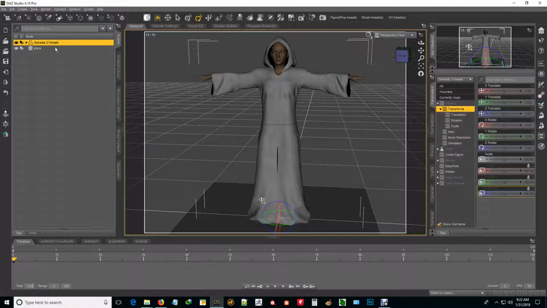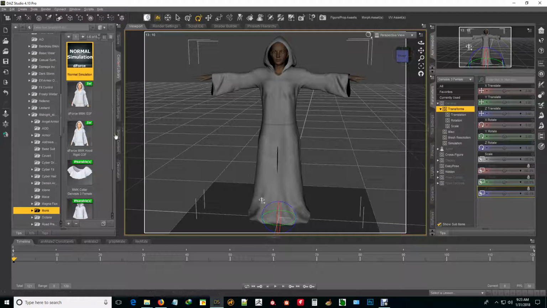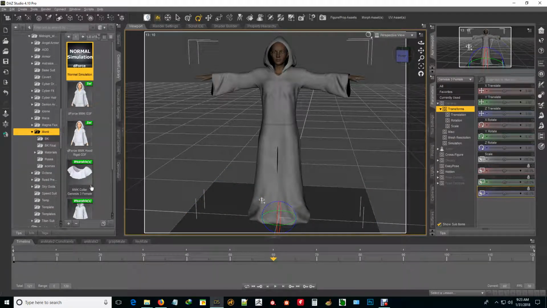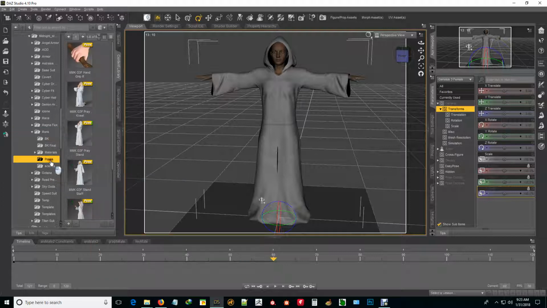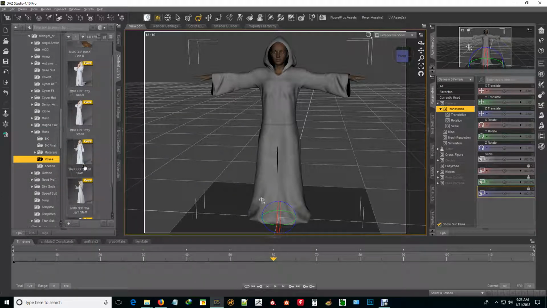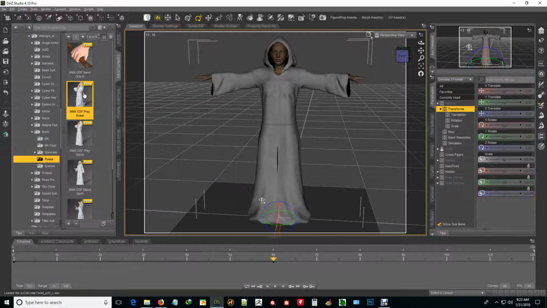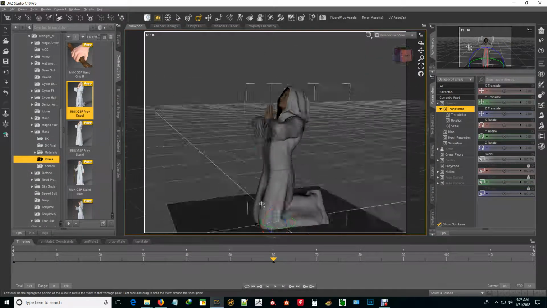Go to your scene tab. Make sure your Genesis 3 figure is selected. We'll move the timeline to say 60 frames. Genesis 3 is already selected. We'll open this up, and we'll just go to poses. We'll say, alright, praying knees, which will put it down on the knees.